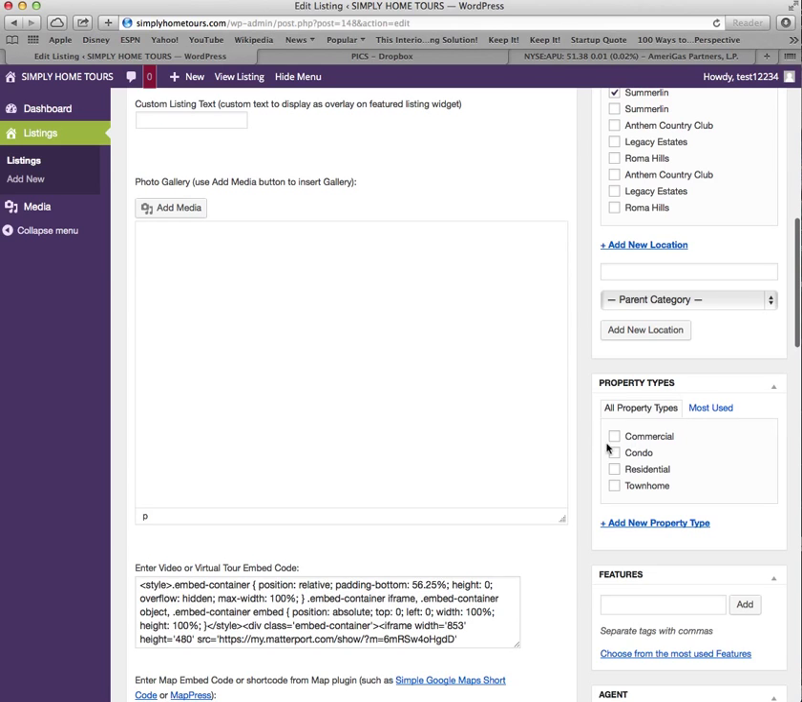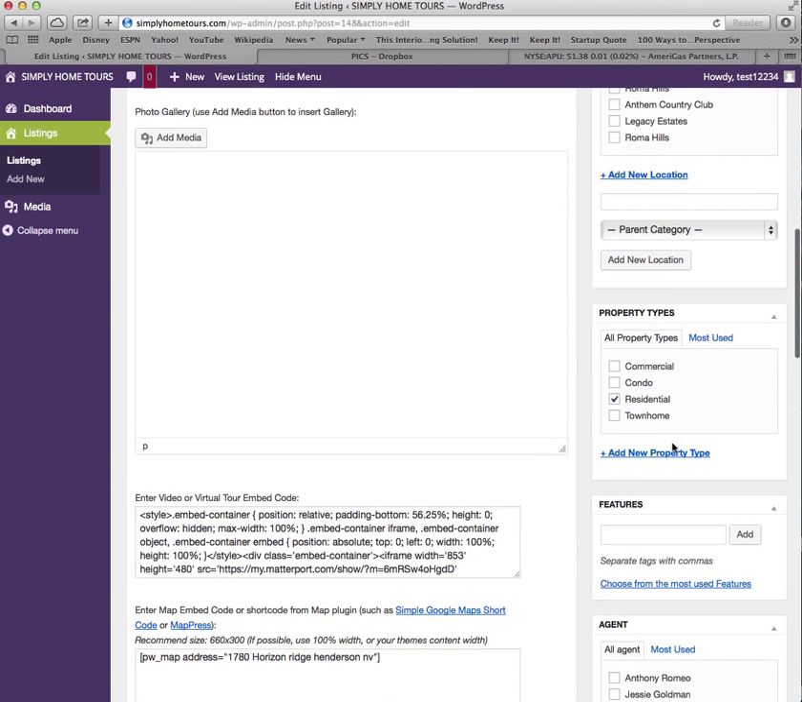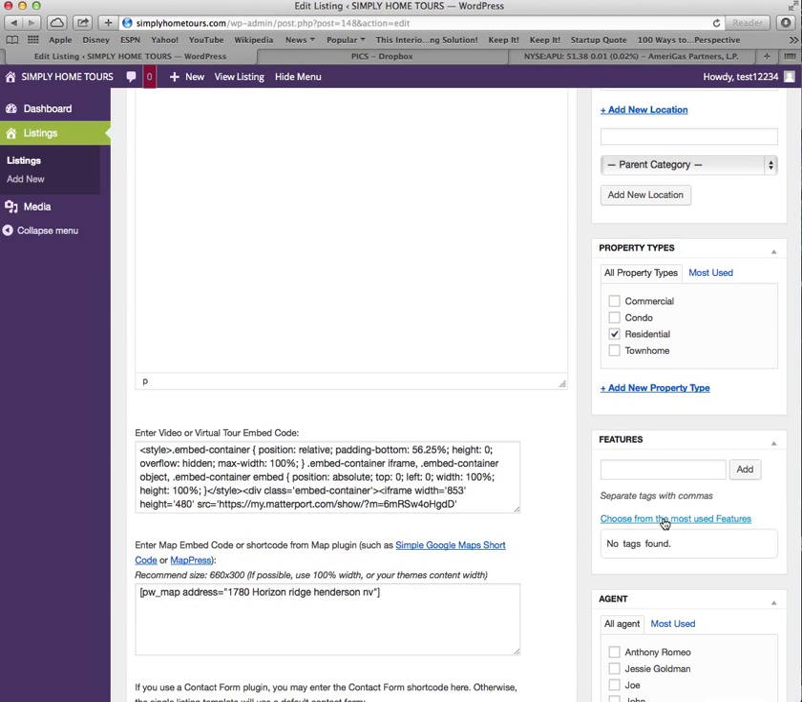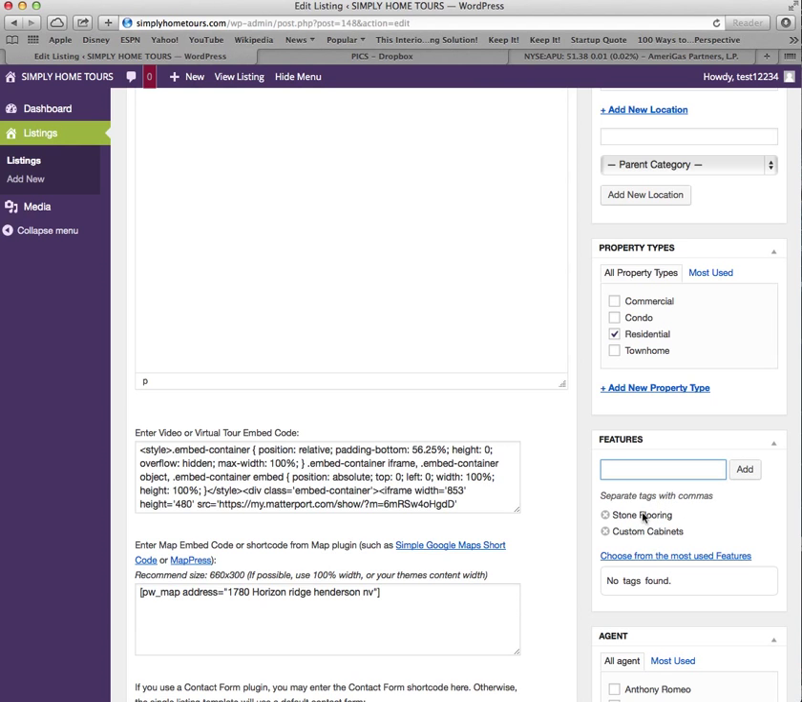Same thing coming back down here to property types. It is a residential type. It's nothing else. Now features. From features, I can choose from the most used. I can pull this up. There's no tags in here currently. But if I want to start adding things that the house has, for example, let's say it has stone flooring, I can type that in. Anything I really want to highlight is individual, like this. This is pretty popular, stone flooring. Custom cabinets, if it has that. Custom cabinets are right there. I can add that. And I'll just add these things as we go along.